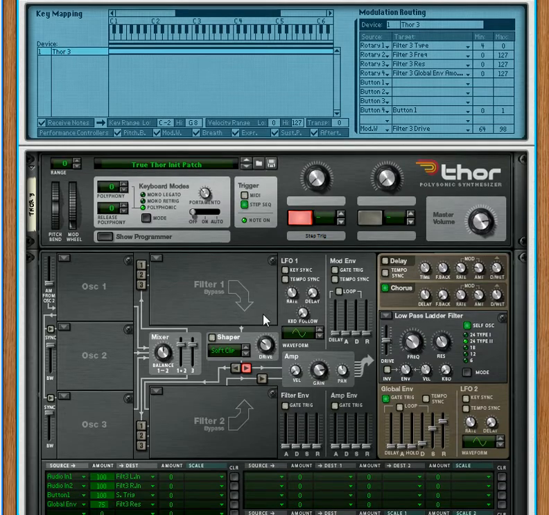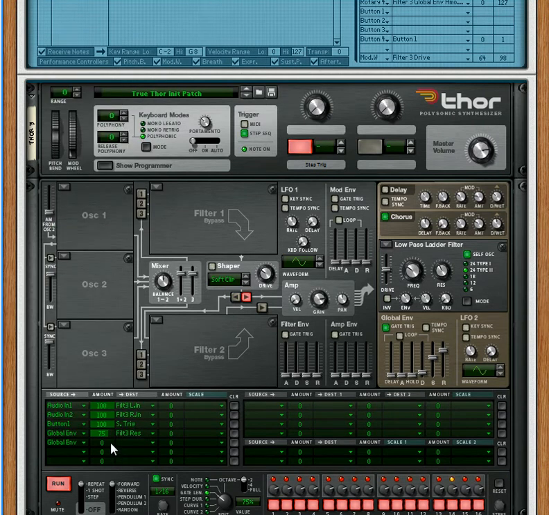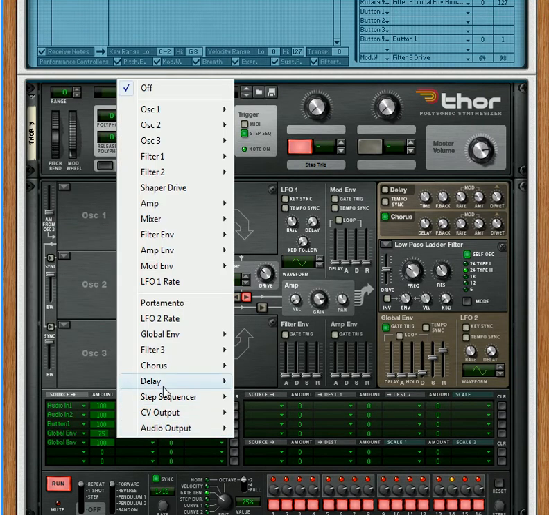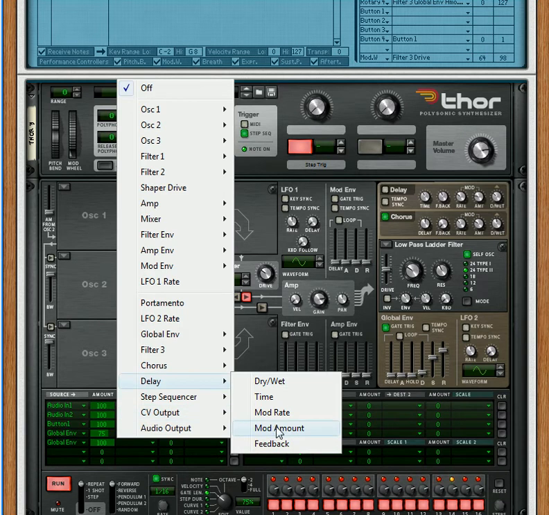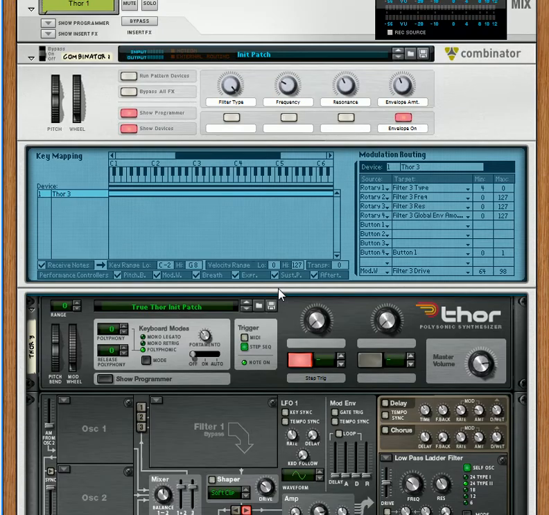Okay, so now what if we want to affect both filter 3 resonance and the chorus modulation amount, but we want to be able to select between those things.